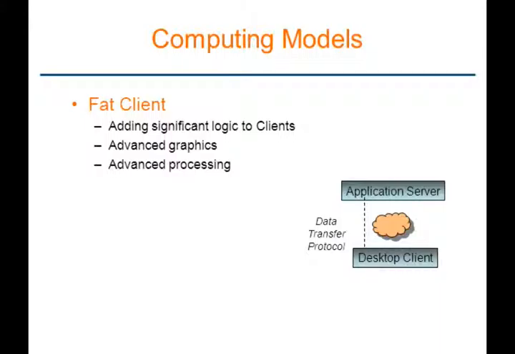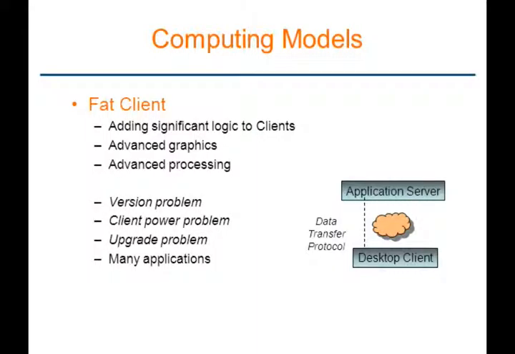So in an example like this, you would see that the desktop client gets data from the application server and actually then renders it, besides doing a lot of processing on it. So that would be a scenario in which the client became a fat client.